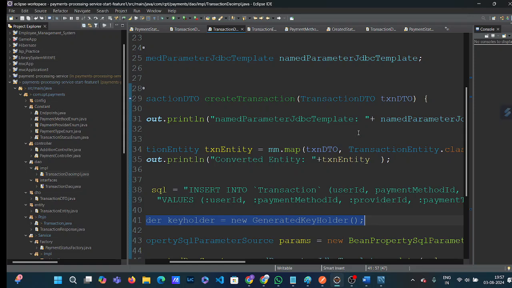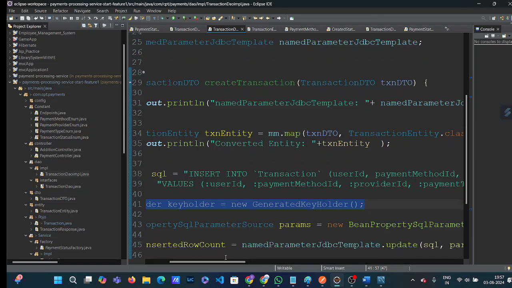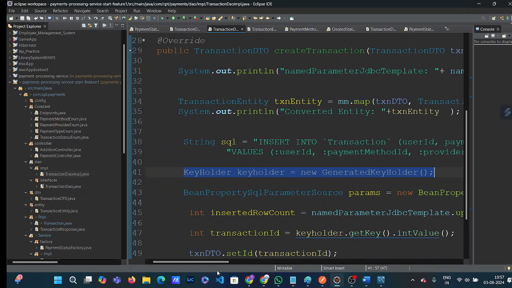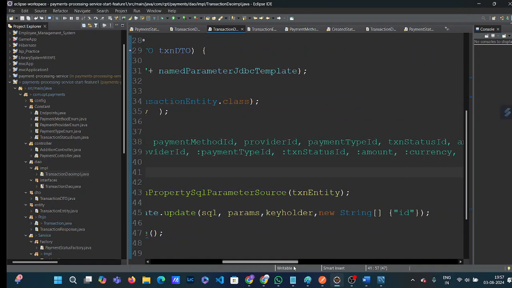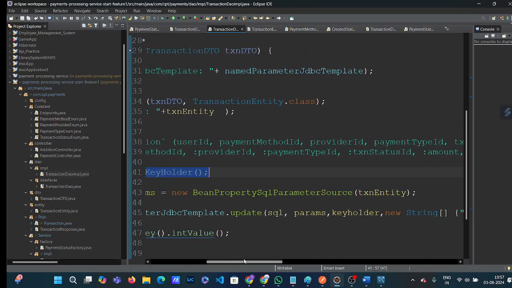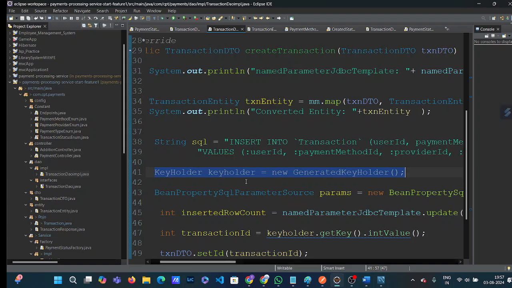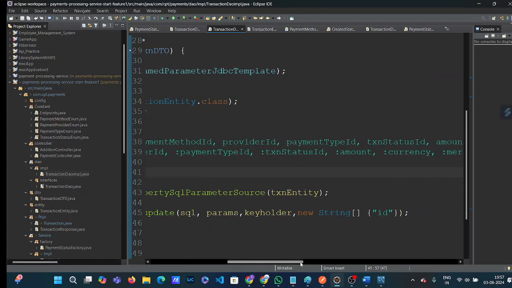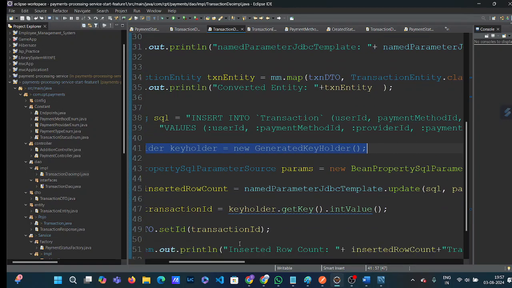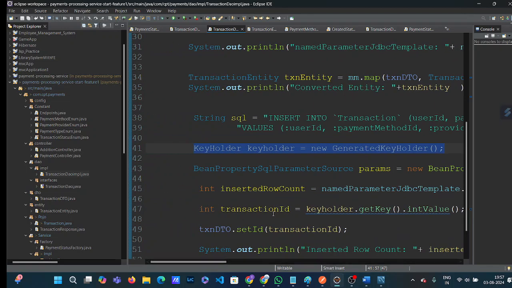So the transaction DTO object is converted to the transaction entity object, and that transaction entity object is successfully inserted into our database. And at that time, whenever the data is inserted into the database, just by using the key holder, we get the key, meaning the primary key, and store it into a separate variable.